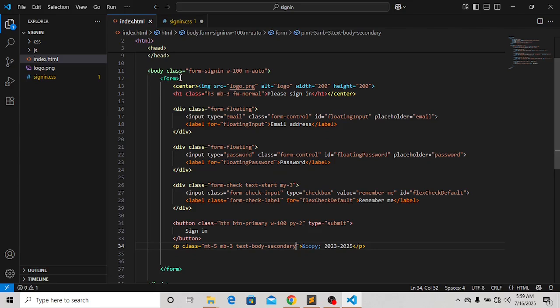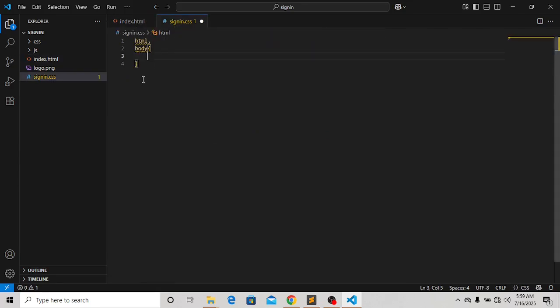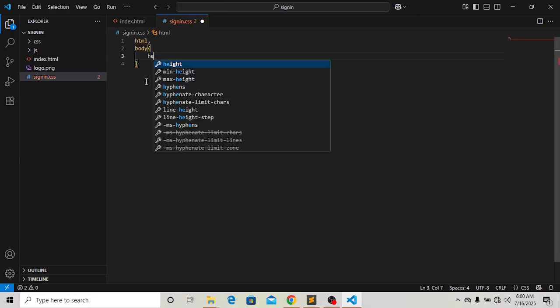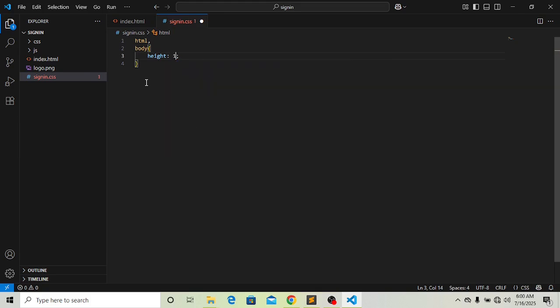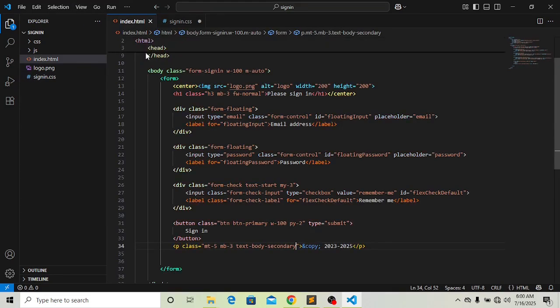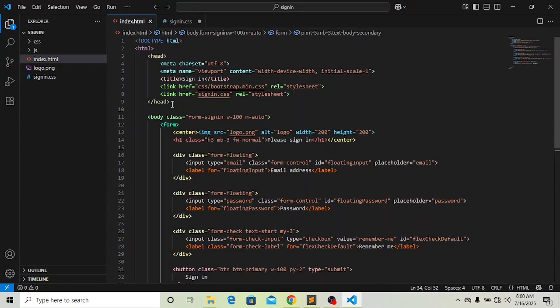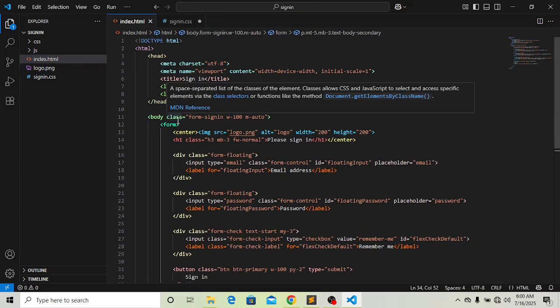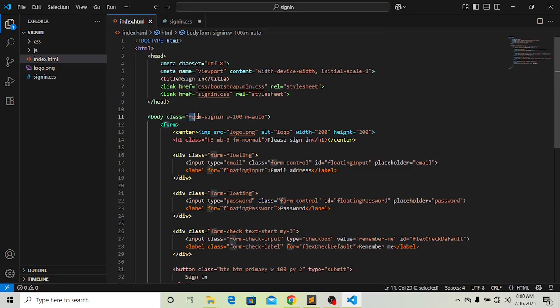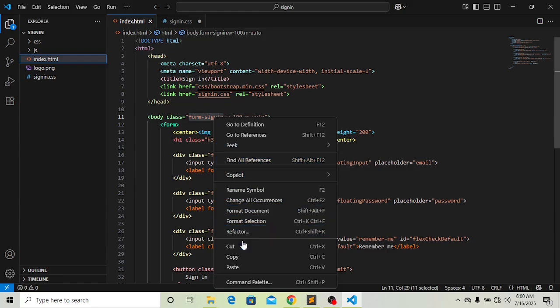So the next thing we do, go back to your CSS file. Now let's give our body a height of 100%. Now you save. After that, exit. Then go back to your HTML page. And now see, you check what can we style next. The next thing we style here is our first class here, the class of the body, which is form-signin. This is the class. Copy.